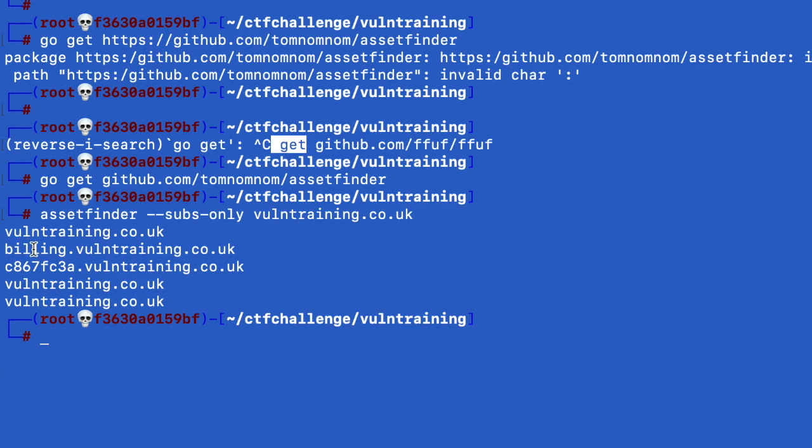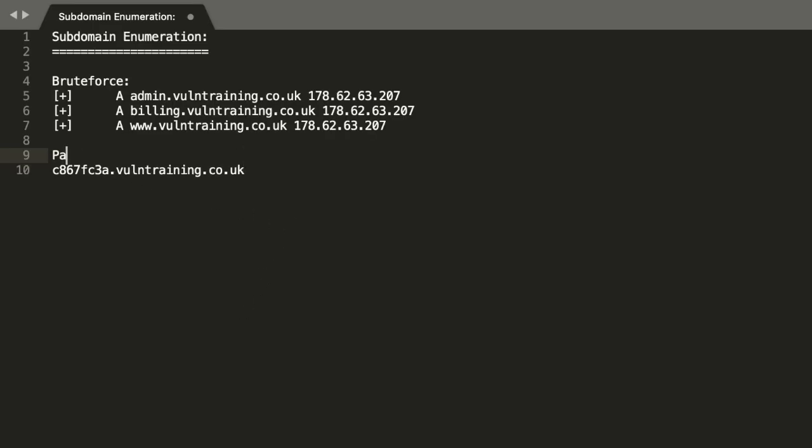We don't have admin, on the contrary. However, we have a new subdomain here. So let's copy this and paste it in our notes. We can write passive enumeration. So that's all for our subdomain enumeration. Next, we are going to do directory brute forcing.